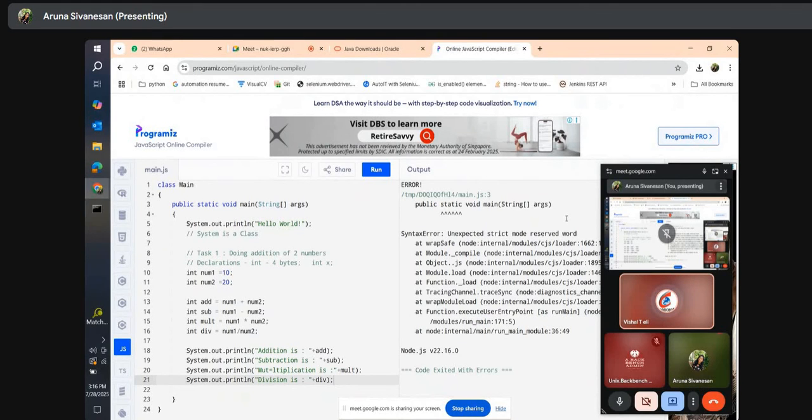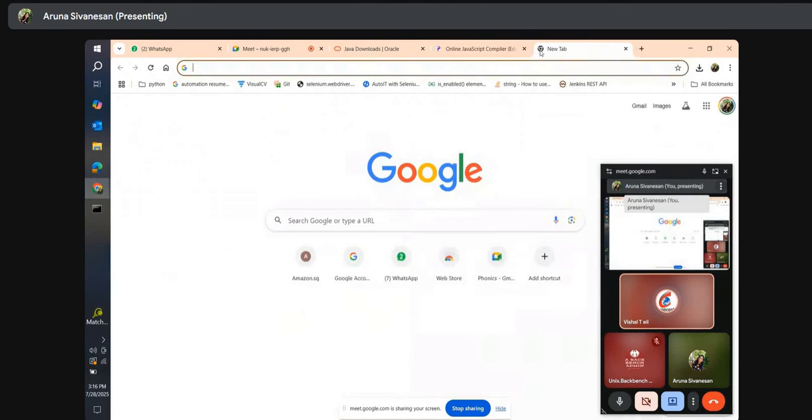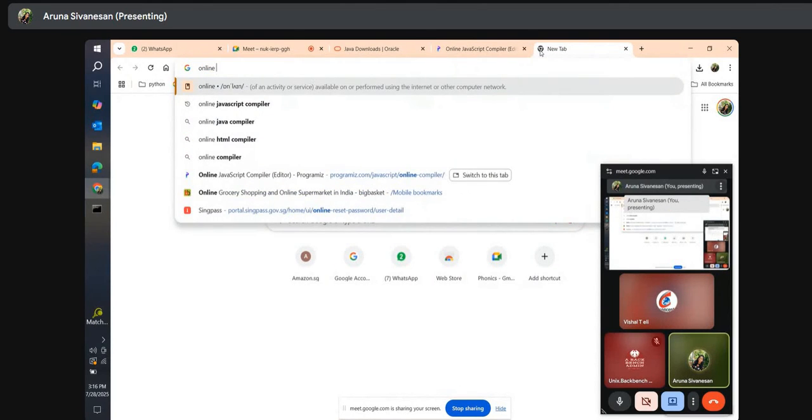You're getting an error. Public static void main. Oh, you started a JavaScript compiler. It's not Java. Copy the code. Open a new tab. Online Java compiler.